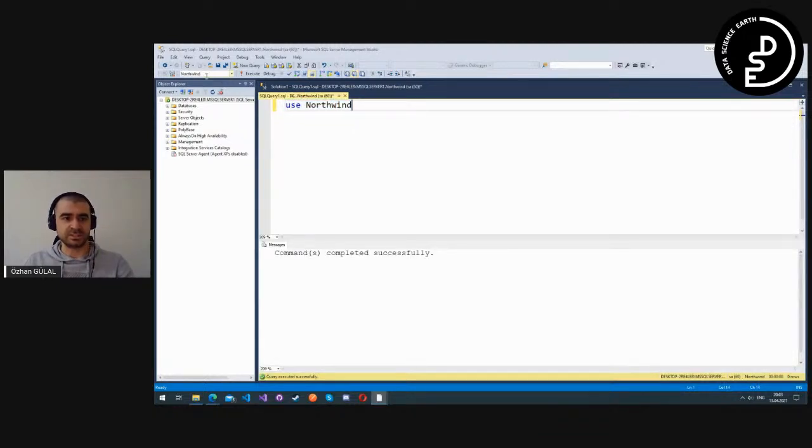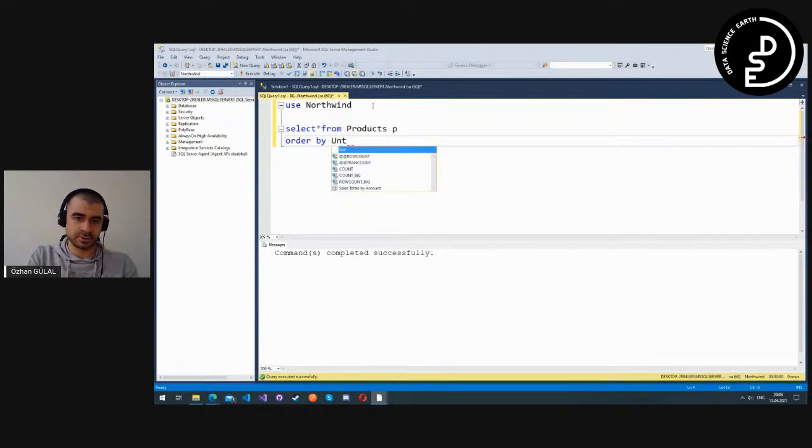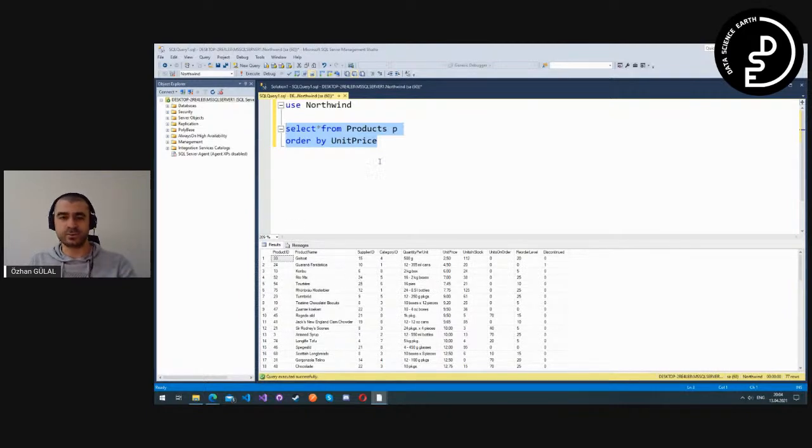Okay, successfully. You can see here inside this combo box which database you're using. And let's start. For example, select asterisk from products P, alias, order by unit price. When you do that, you are getting every row, and the default type of order by is ascending. Okay, that was good.